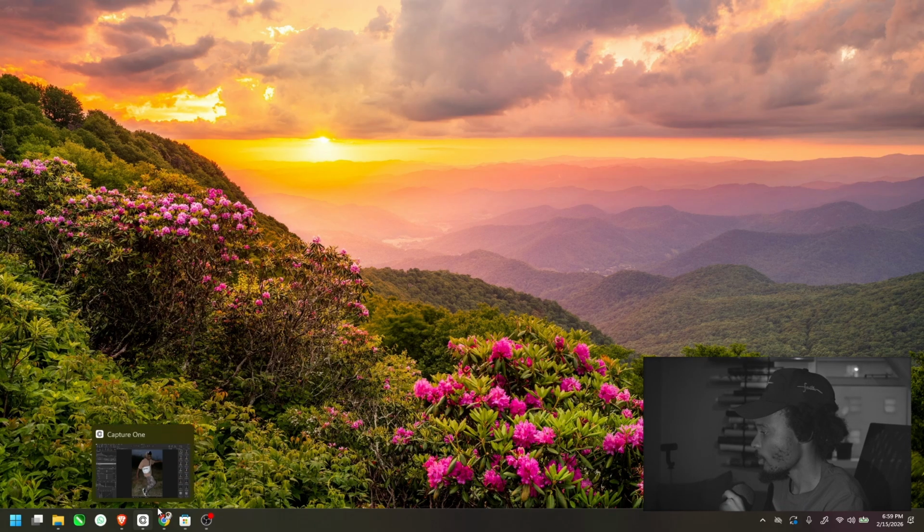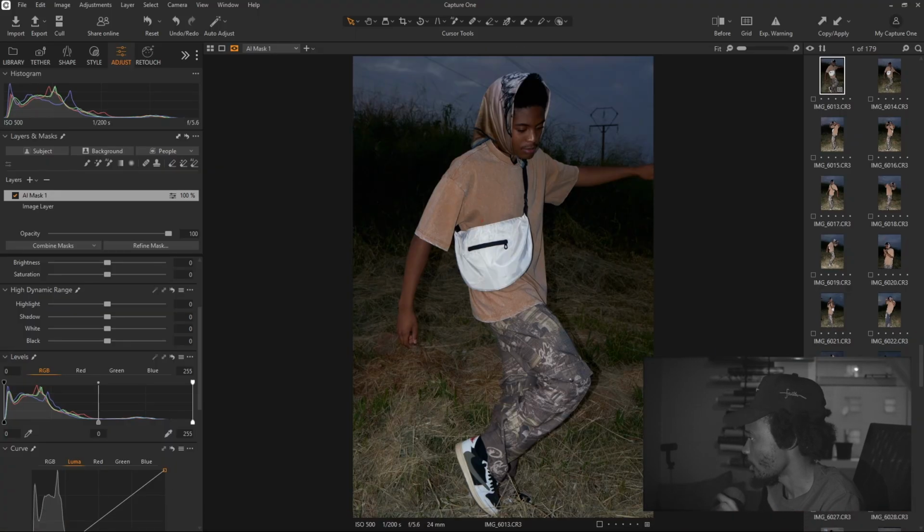What I'm going to do is open up Capture One right here, and the image that we're going to be using is this image right here. I think this image is perfect for what we're going to do because, as you can see, this side has a lot of dark areas and the subject is also not that lit. So what I want to do is make sure that the subject is well lit and that the whole image looks good. So the first thing that I usually like to do is come here to auto adjust.